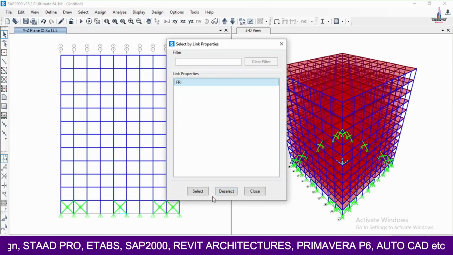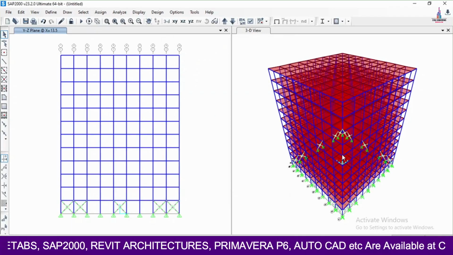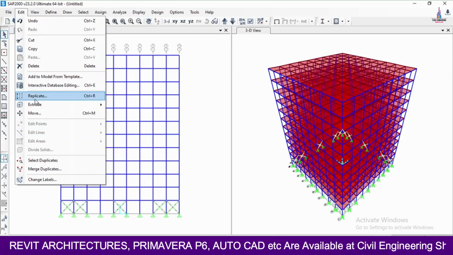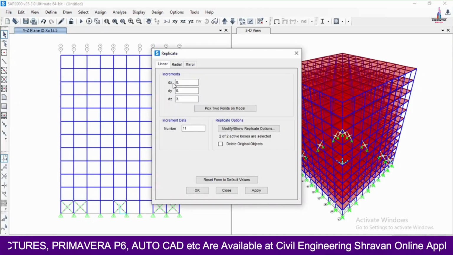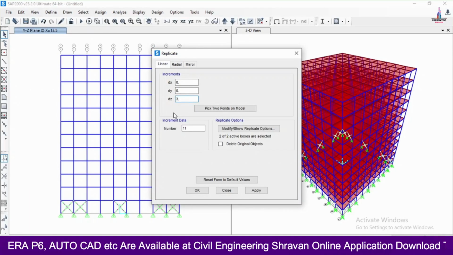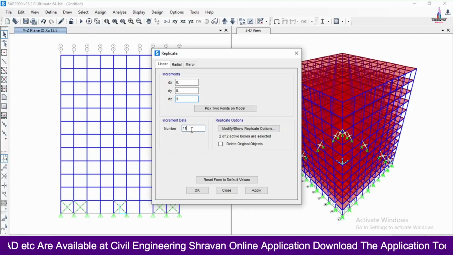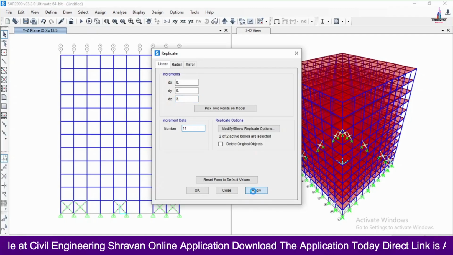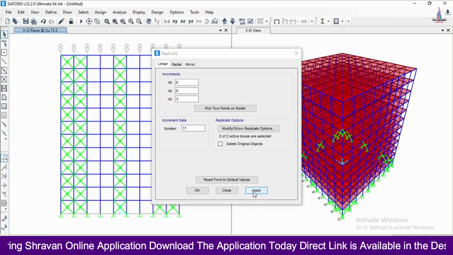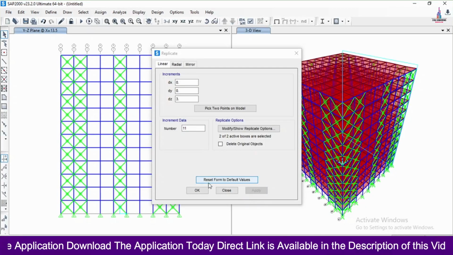So you can see here. Again we will go to edit option. Replicate, which is related to Z, which is of 3 numbers. DZ, the number is 11 here. Click on apply, so that it will copy all the dampers to the building structural model here like this. Click on OK.